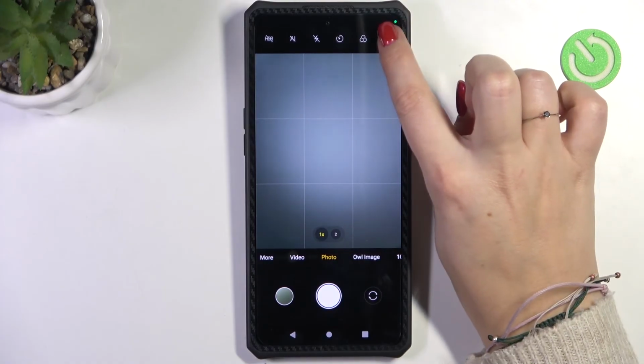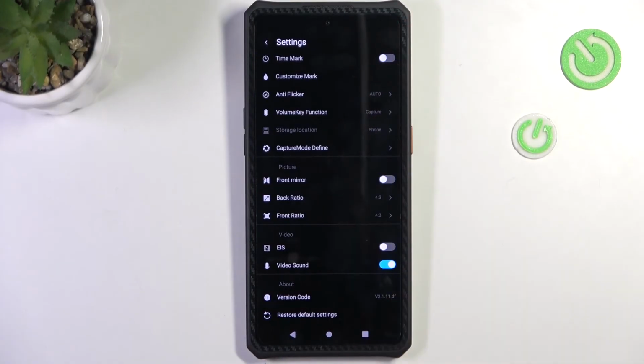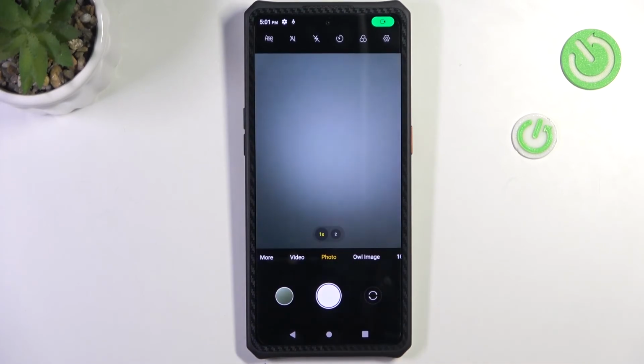So now let's enter the settings, which are in the right upper corner, and scroll down to the very bottom to find Restore Default Settings. Let's tap on it and confirm it with OK. And as you can see, we just got back to the camera automatically, and the grid lines are not visible, which means that we just successfully reset all camera preferences.